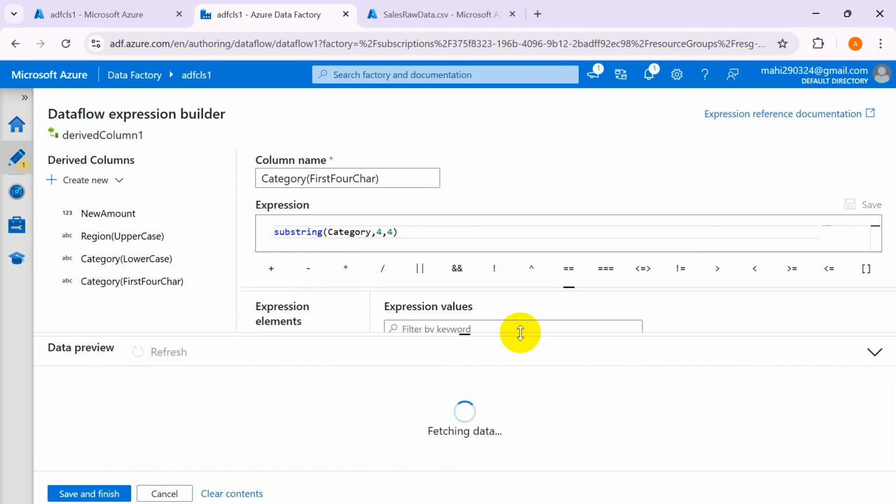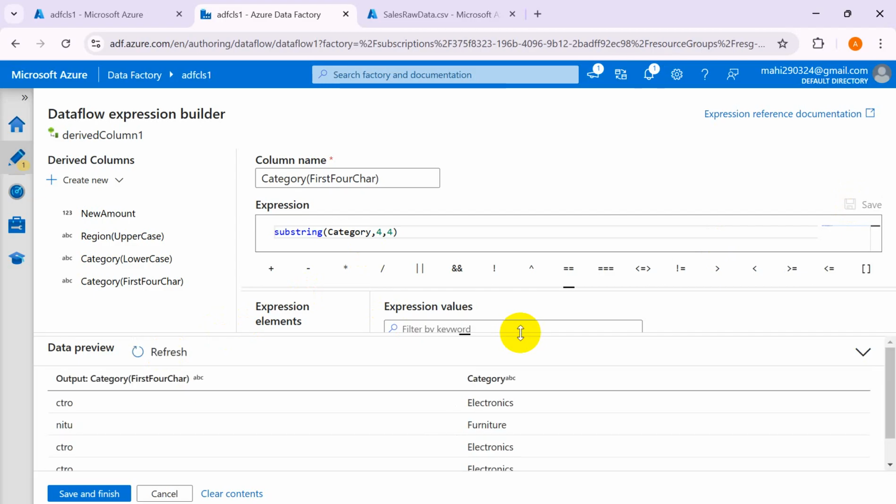You can refresh this. You can see now, because you are starting from the fourth position, 0, 1, 2, 3, so the fourth character is T. Yes, 1, 2, 3, 4. The fourth character is C. So it's right. You're starting from the fourth position and you're extracting the next four characters.